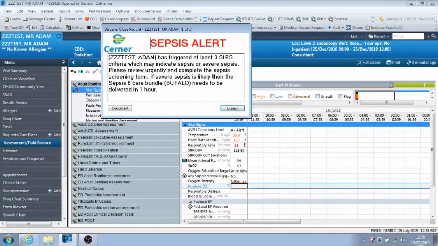So if we assume a patient is triggered on 3 or more of these parameters, when you log into a patient record, you will see this alert pop up. At this point, you can choose to either document or bypass.